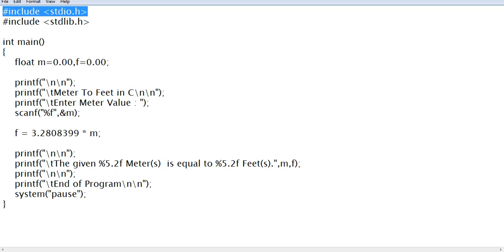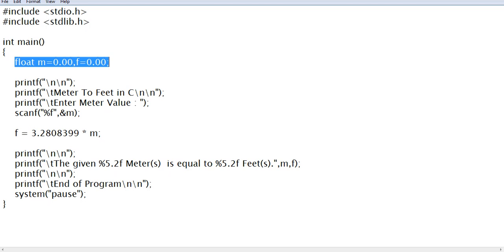We have here two library files in C. #include <stdio.h>, the standard input header file, and #include <stdlib.h>. int main is the starting point and ending point of every C program. We have here the left curly bracket, and then I declare two variables, m and f, which I initialize with 0. Take note that the data type is float. In mathematics, it is real number, so there are decimal places.